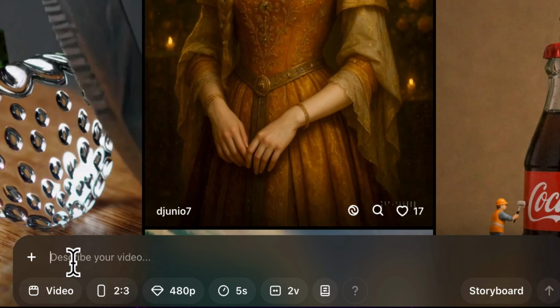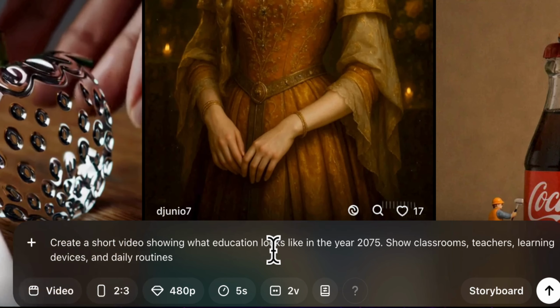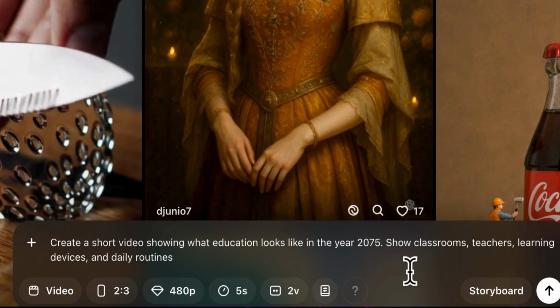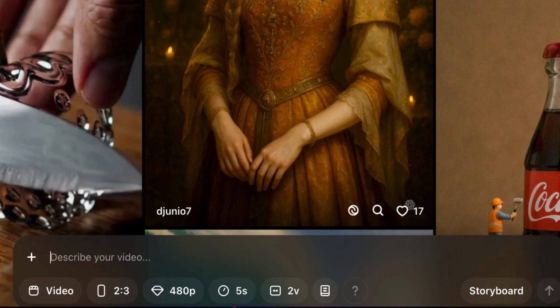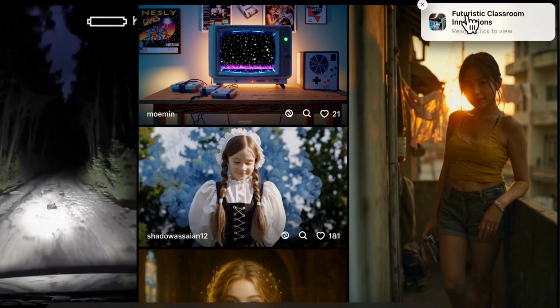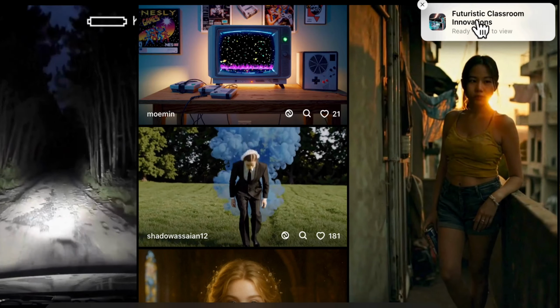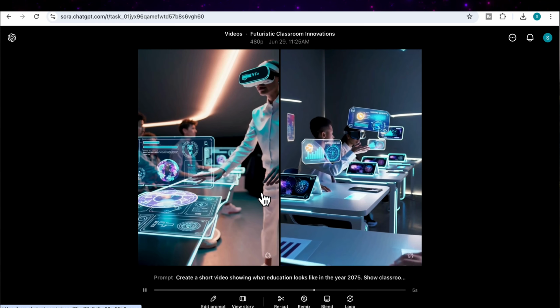So I'm going to come here and add a prompt that says, create a short video showing what education looks like in the year 2075, show classrooms, teachers, learning devices, and daily routines. And then I'm going to enter that, and you're going to see that it's now added to the queue, and it's now going to start producing my video. Okay, and you'll see that once it's ready, it will give me a notification here, futuristic classroom innovations, and then I can click on that, and you can see it's generated 2 variations for me to use.